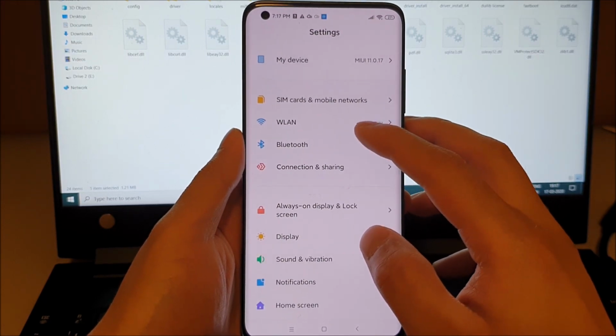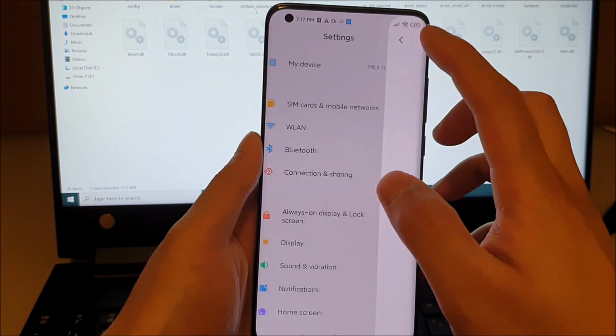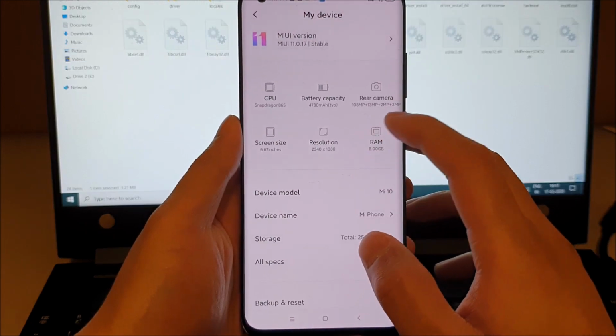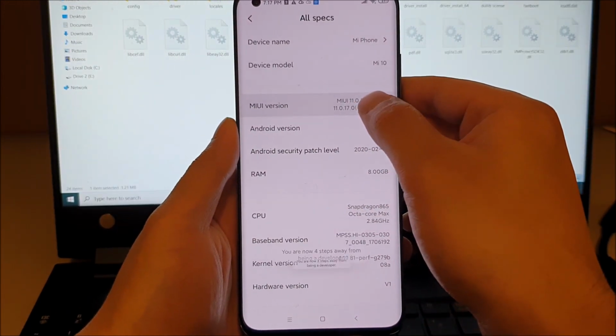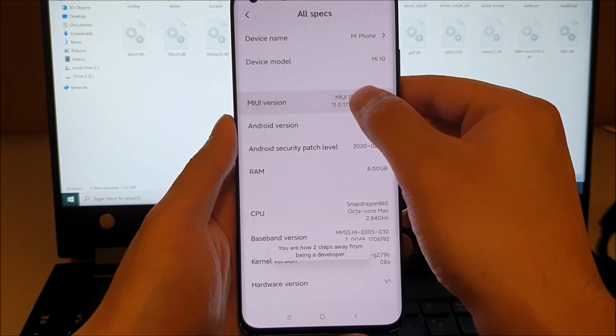Basically, what I wanted to show you is how to confirm whether or not the bootloader is unlocked. So what you want to do is quickly go into My Device, go down to All Specs, and get developer settings unlocked again.